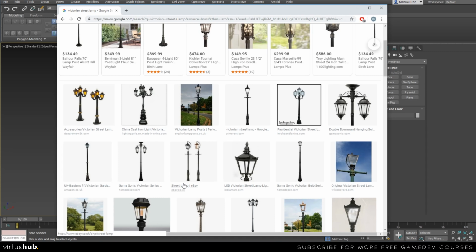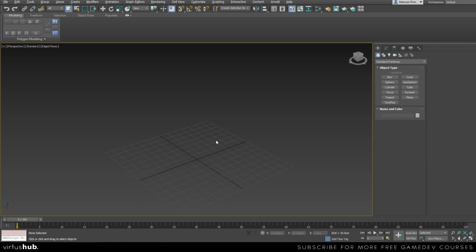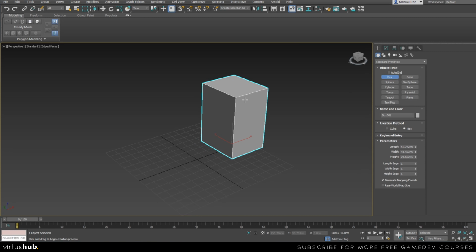Now after you've picked your reference, it's important that you set up a scale. So for our lamp, it's going to be about 3 meters tall. So what I do whenever I'm setting up scale is I just grab a primitive. You can grab whatever primitive you want, but I like to grab a box. So I click on my primitive tab right here on the box. So I create a box on the floor.